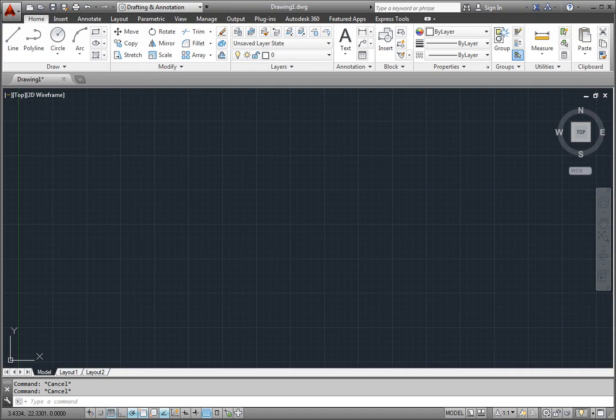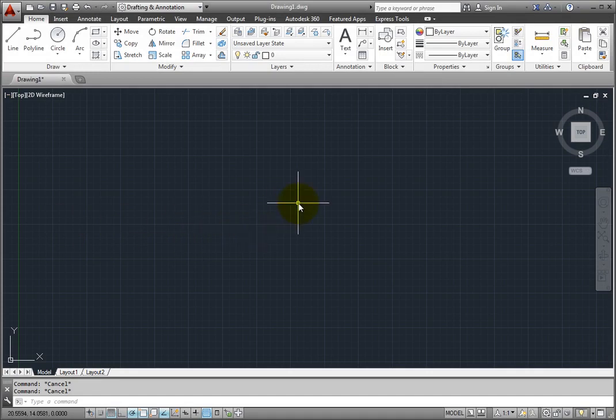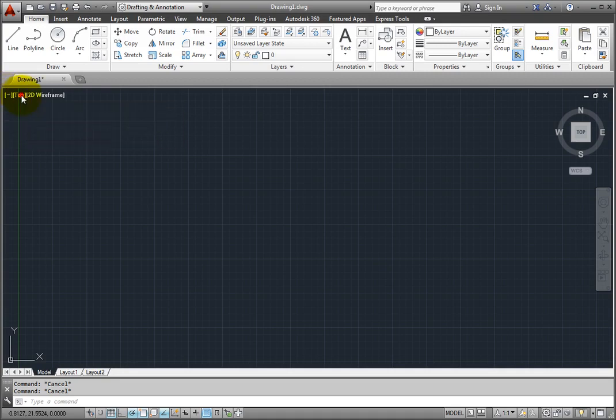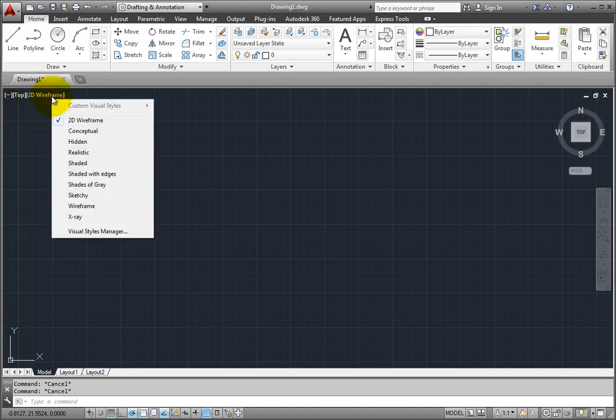The largest area in the middle of the window is the drawing area, and within this drawing area are various viewport controls. For example, in the upper left corner of the viewport are 3 controls that enable you to change viewport settings, select from a list of pre-configured and customized views, and change the visual style that in turn controls how objects are displayed within the viewport.